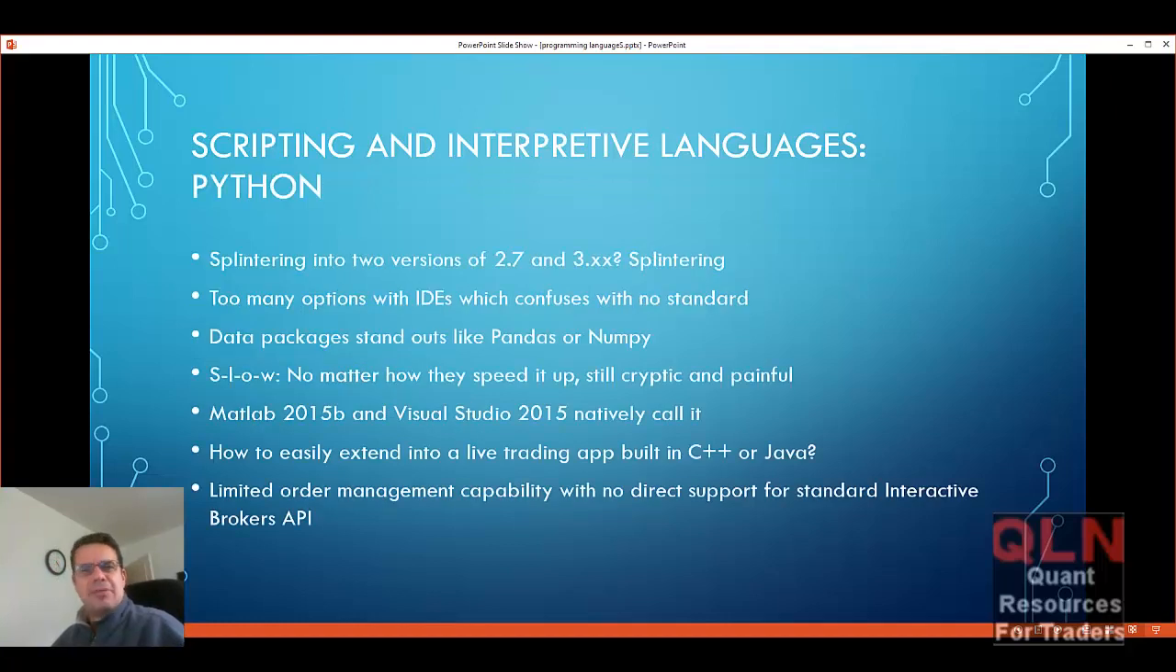Next language is Python. Now, same problem Python's having, with two versions that seem to be splintering, 2.7 and 3.x. Another problem is there are too many options with all these different IDEs, Anaconda, I don't know, I'm losing track of them, I can't even remember them. That's how important they are to me, which is nothing. But that's a problem because it confuses the standard within the world of Python. What are you supposed to use?